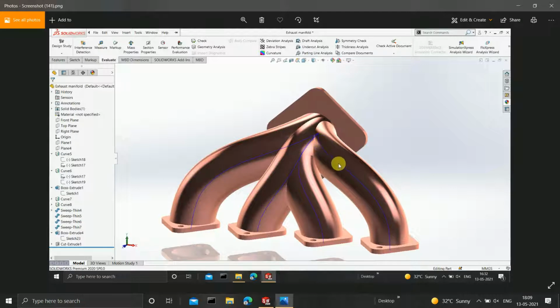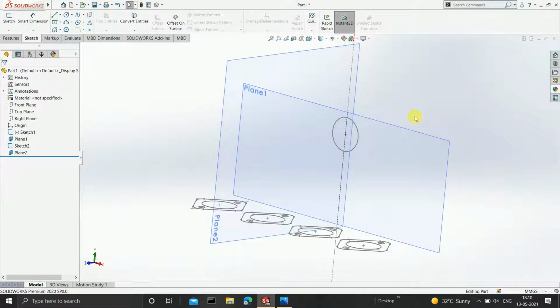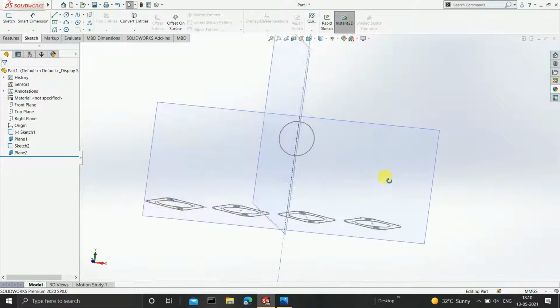See, can you see this blue color thing? This is one path. This another blue color thing is one more path, and in this way there are 4 different paths. Now if you observe guys, these paths are not 2D paths. Instead they are 3D curves. So if you want to make 3D curves, then obviously you have to make use of the project curve feature.